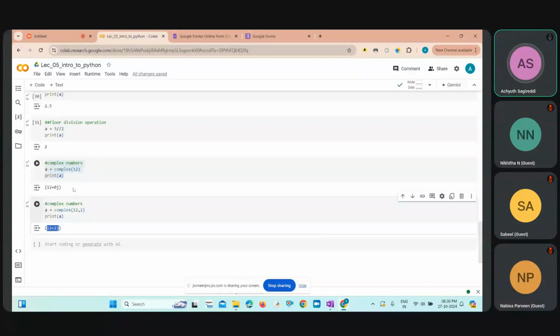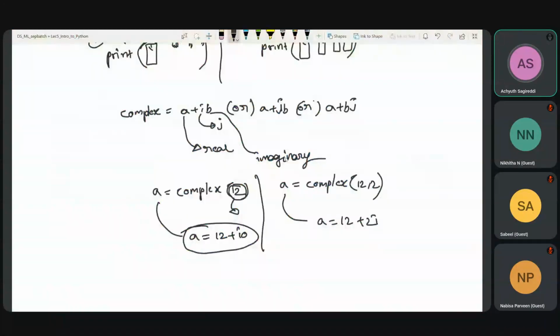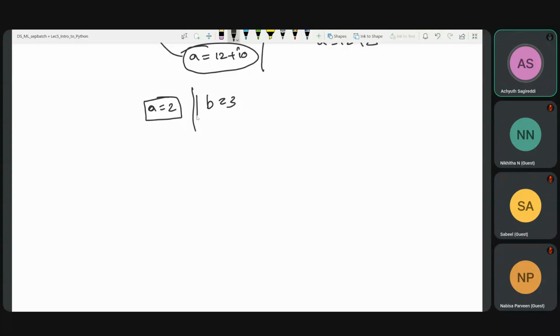So let me tell you one more thing, guys. Let's say for example you have given a variable a equals to something, right? So this is a variable. And similarly we have given b equals to 3. This is a variable, so it will be stored in computer in this manner.